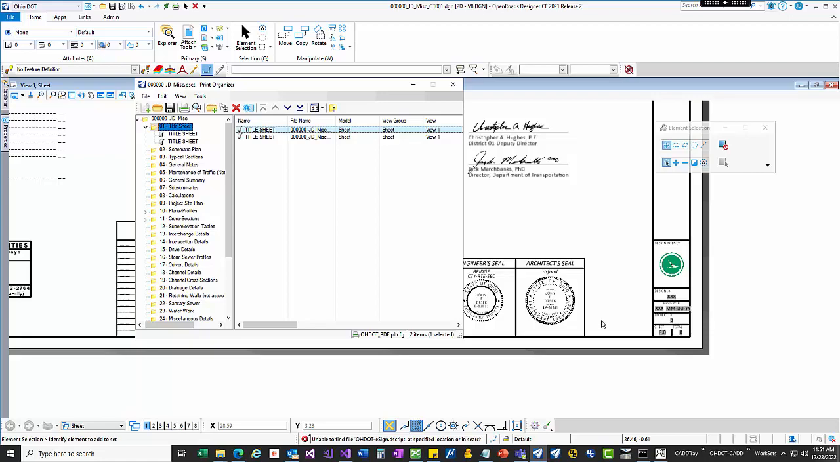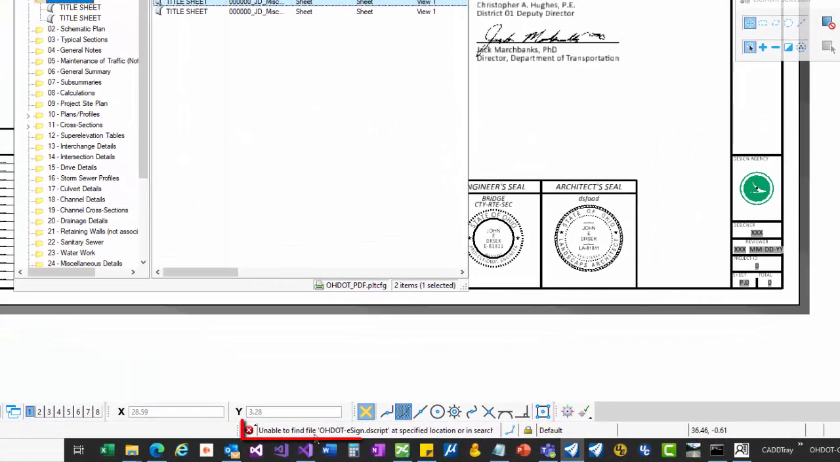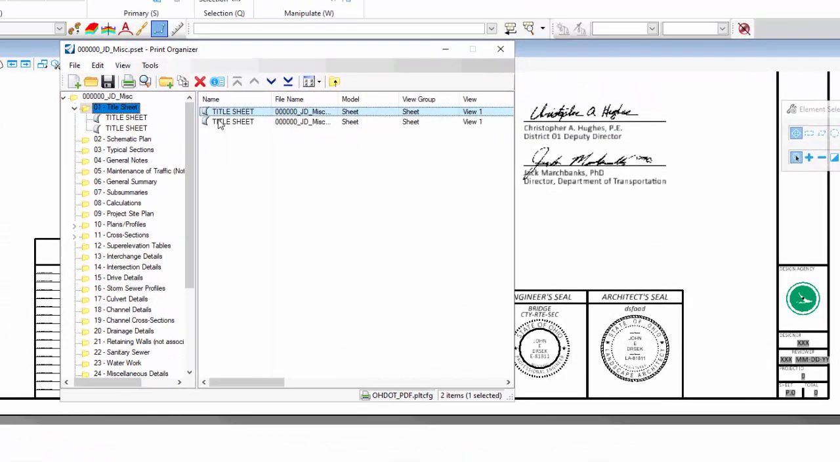So I wanted to go over the unable to find file OHDOT-ESign.dscript error that people have been getting when printing. I'm going to first go over how to fix it, and then second go over what caused it and kind of a little bit on the behind the scenes. But I know you guys want to know how to fix it first, right?